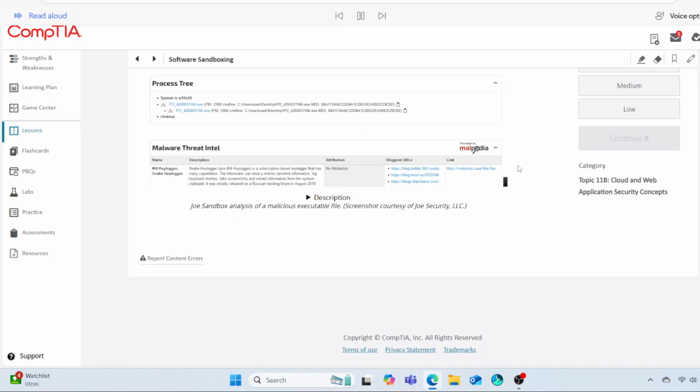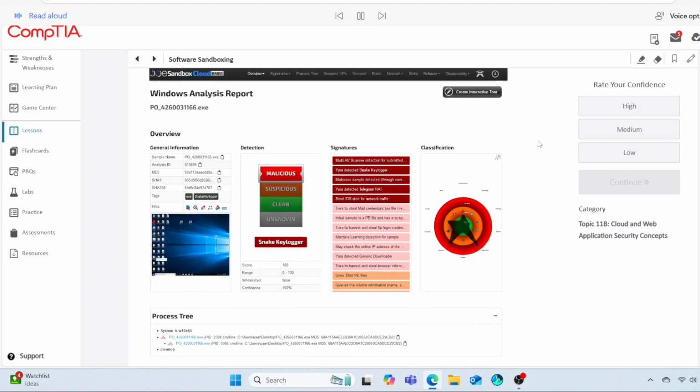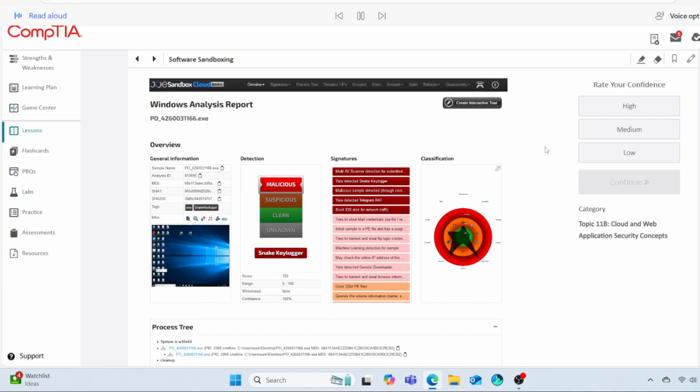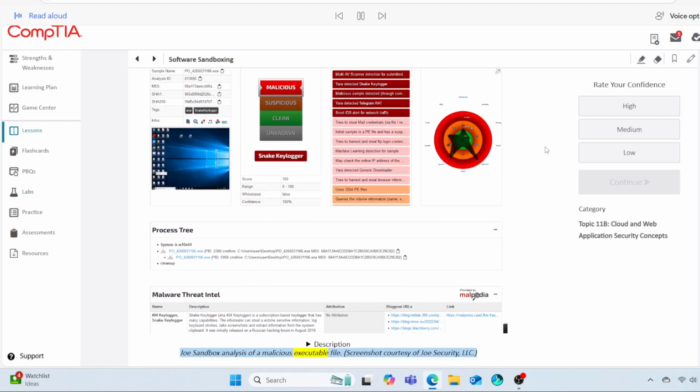Description. The Overview tab at the top is selected. The screen provides the Windows Analysis Report. A section titled Overview provides data on general information, detection, signatures, and classification. Two other sections are titled Process Tree and Malware Threat Intel. Joe Sandbox analysis of a malicious executable file. Screenshot courtesy of Joe Security, LLC.